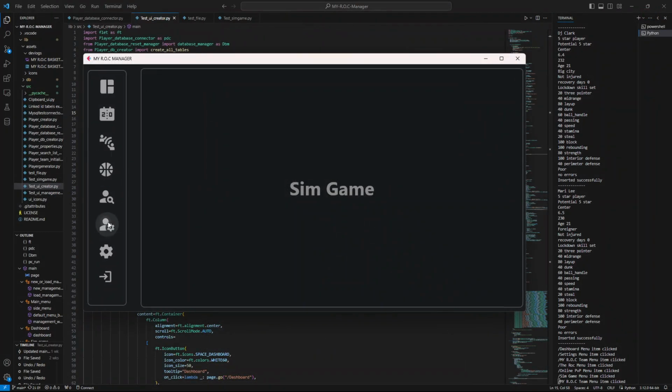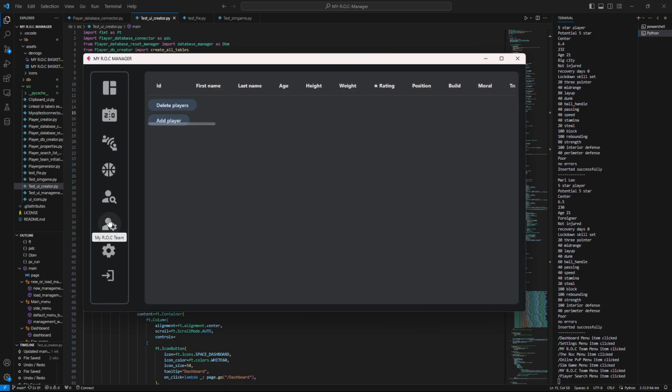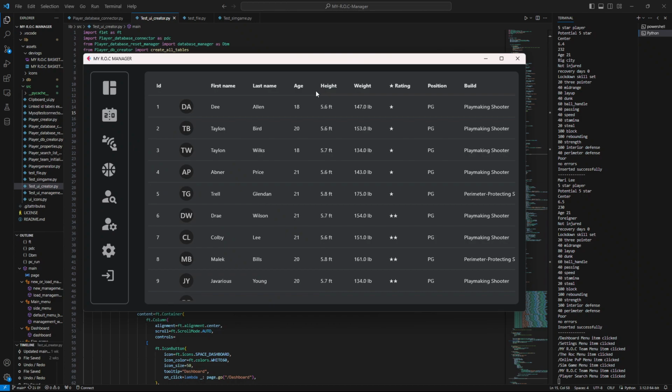But let's go ahead and show the actual player search, because this is the only tab that I've been able to complete as of the time being. Really, it took me a little while to learn how to use Flet. But I've got it down pat now, so I could really make anything with it. So I'm going to go ahead and show y'all what that player search looks like.